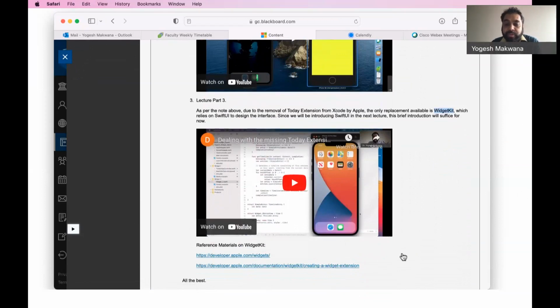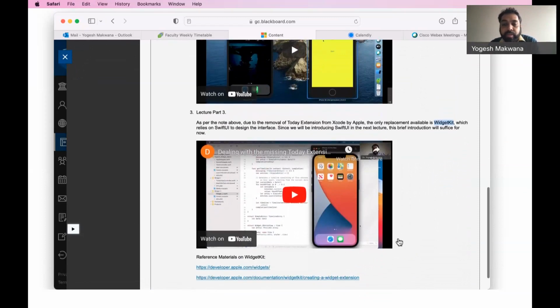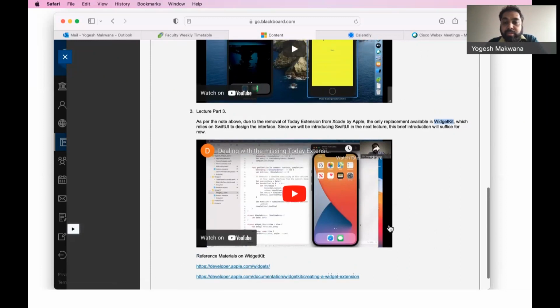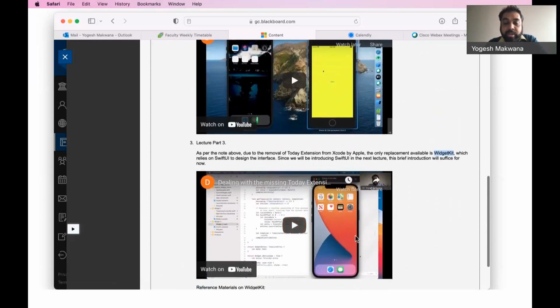This talks about WidgetKit and how it is implemented. Now, there is no hands-on work with WidgetKit that we will be doing in this lecture, mainly because it requires the use of SwiftUI, which is an advanced way to design interfaces and a topic that we are introducing in the next lecture. That's why I did not want to do hands-on work here and put the horse before the cart.